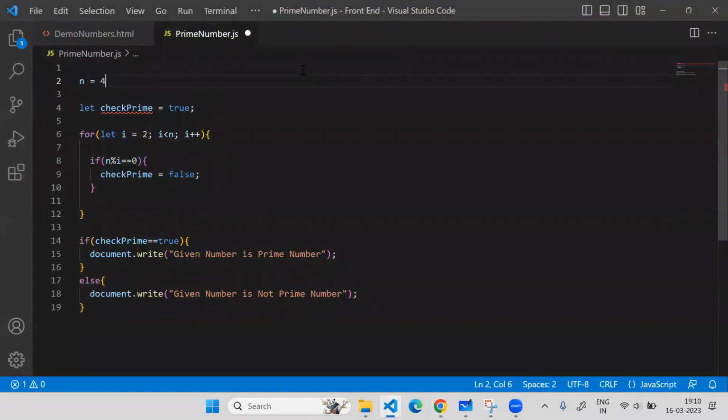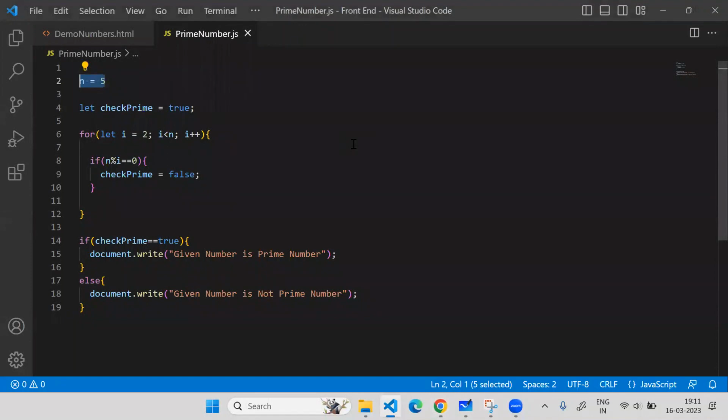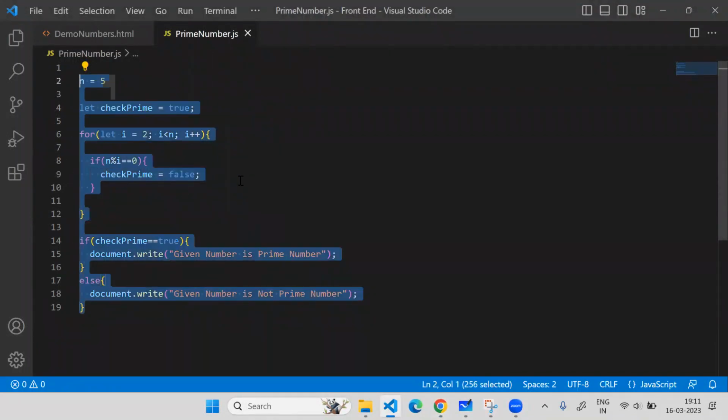Now if I go here and refresh, you will see that the output says the given number is prime. Let me replace the value of n with 4, and if I refresh here, you will see that the given number is not prime. This is how it works. If I say 5, we know that 5 is divisible only by 5, so we can say the number is prime. This is how we can build the logic to check whether the given number is prime or not.